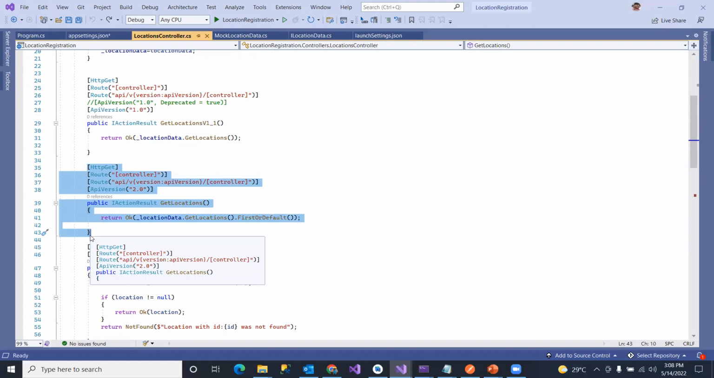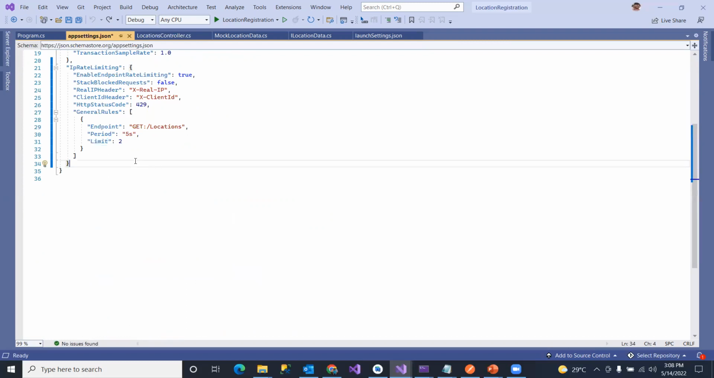So what I'm going to do is mention this in my app settings: the endpoint was get HTTP web, and the endpoint name was locations.